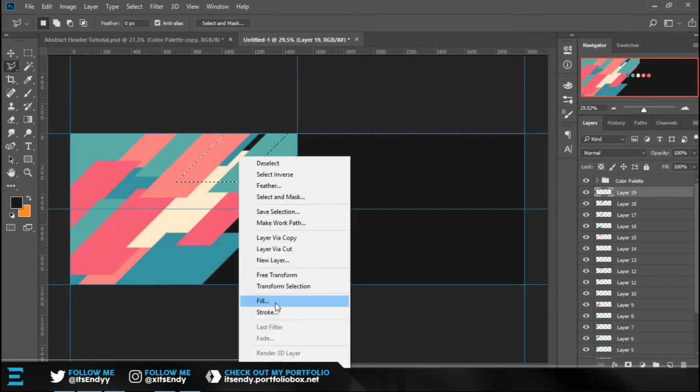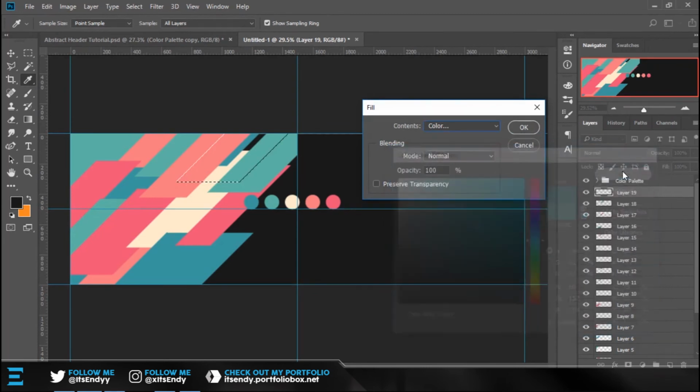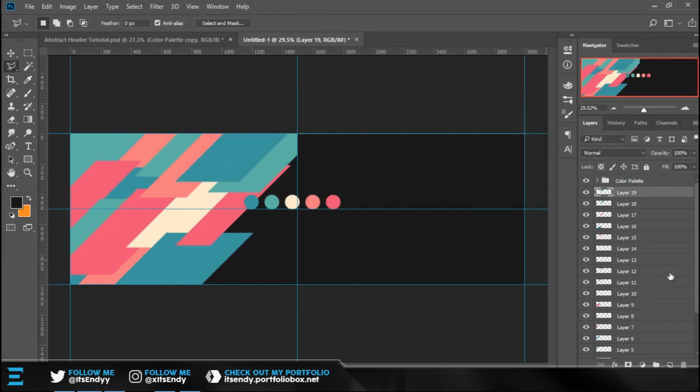So again, create new layer, fill, color. I'm gonna put that color to this darkish cyan color. Alright, do that. And then we're gonna create another shape here.